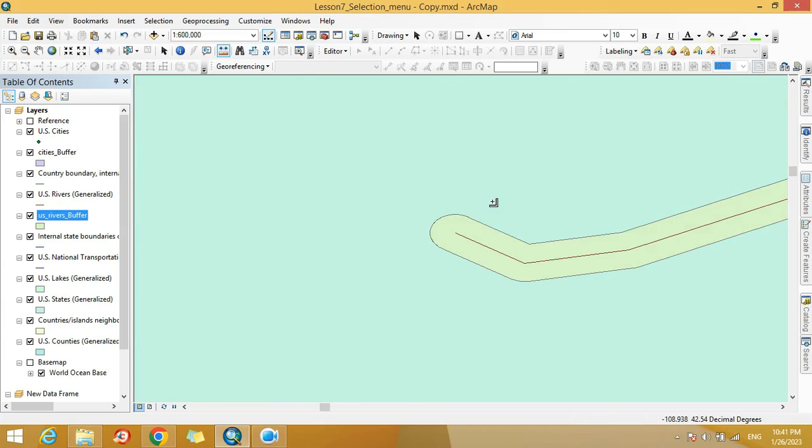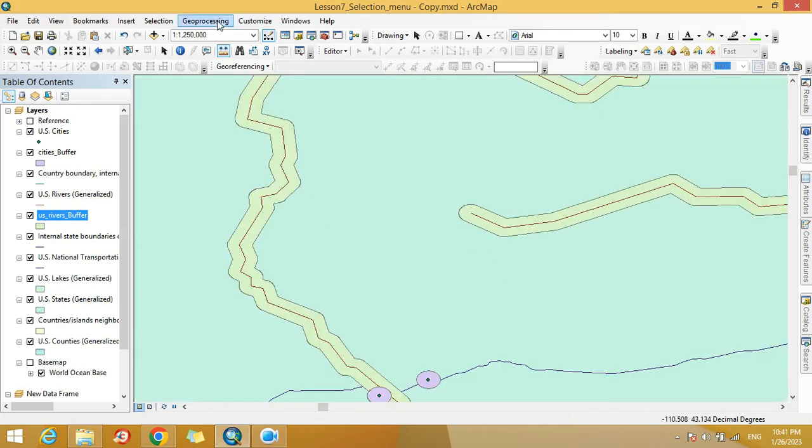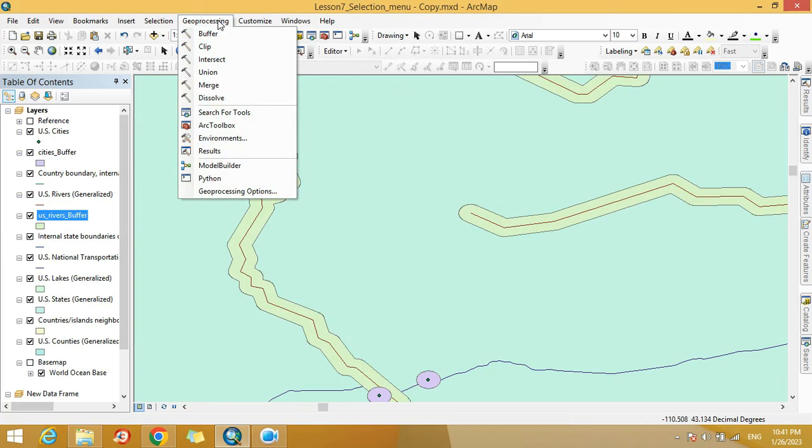We have watched the video about the Buffer command in ArcMap ArcGIS. It is in the Geoprocessing menu, the first command.